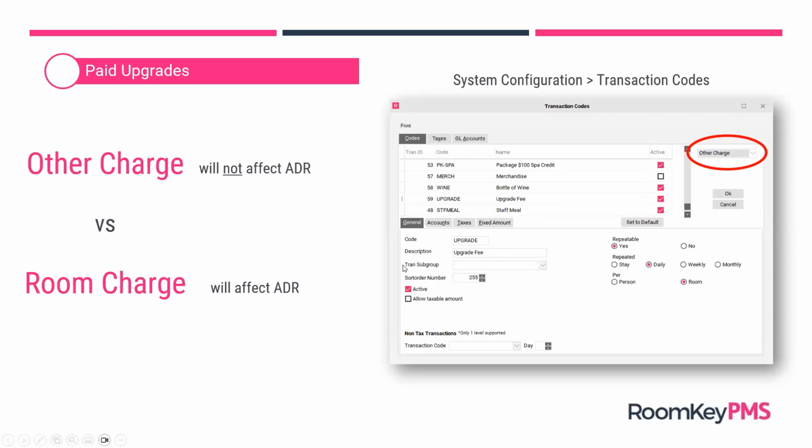So a couple of things to keep in mind whenever you're doing your paid upgrades and tracking that information by upgrade fee charge code.